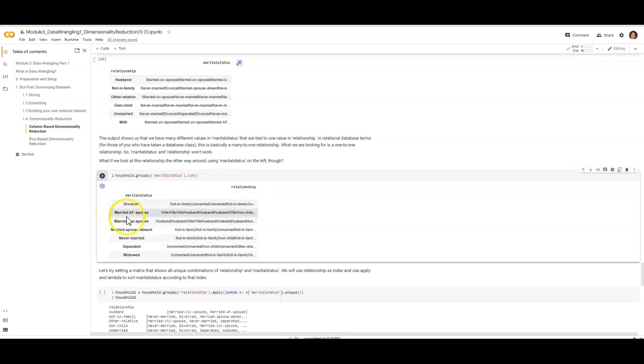Will it make any difference if we group by marital status towards relationship? Well, let's see. Here we have the values for marital status we previously saw on the right side here. Now they show up on the left side because they are our grouping attribute. And let's see, not in family, unmarried. Okay, so we are already seeing for our divorced category here, we have a number of categories under relationship. And I think we can see that if it doesn't work one way, it won't work the other way around.